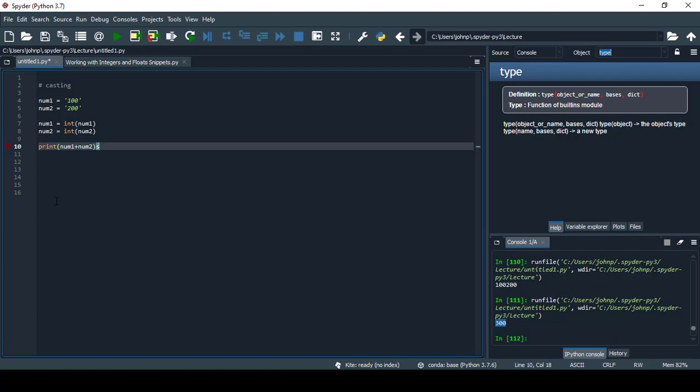Okay, so that's an introduction into working with integers and floats within Python. We covered that in just a few minutes, and I think it's good background information that will help you as we're building our skills to be able to do more complex things with Python.